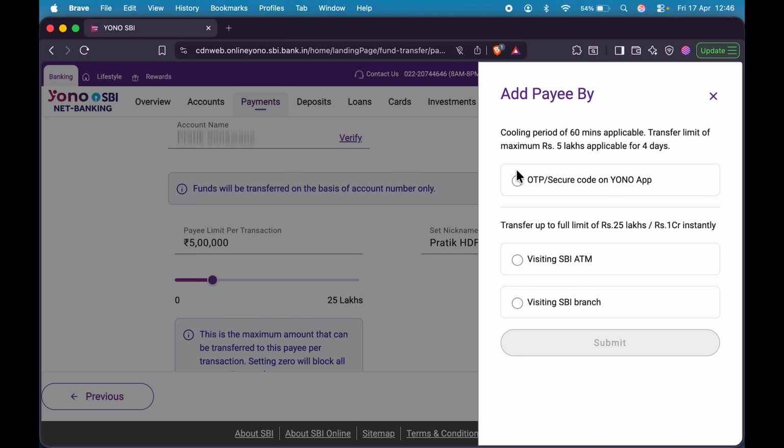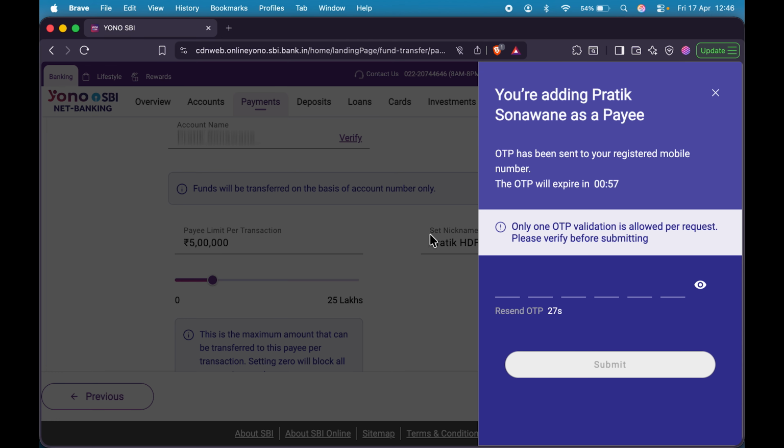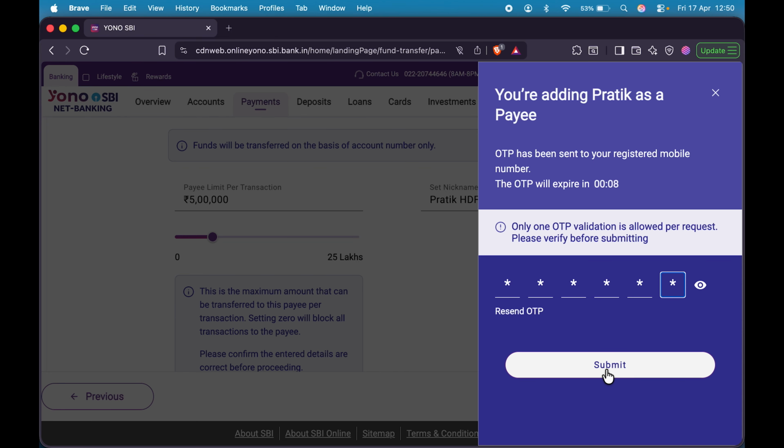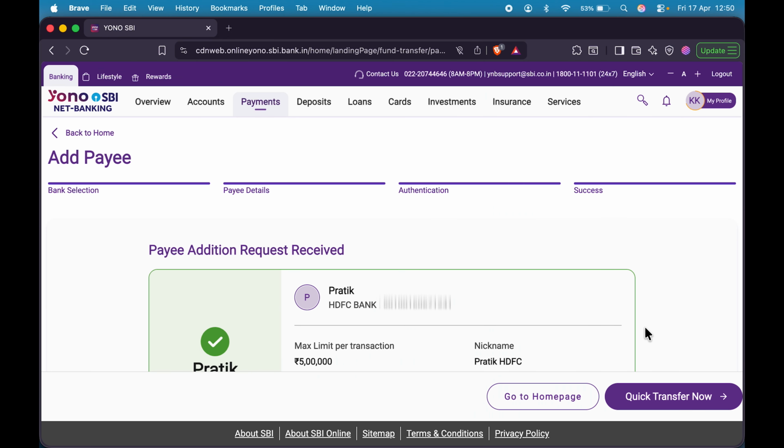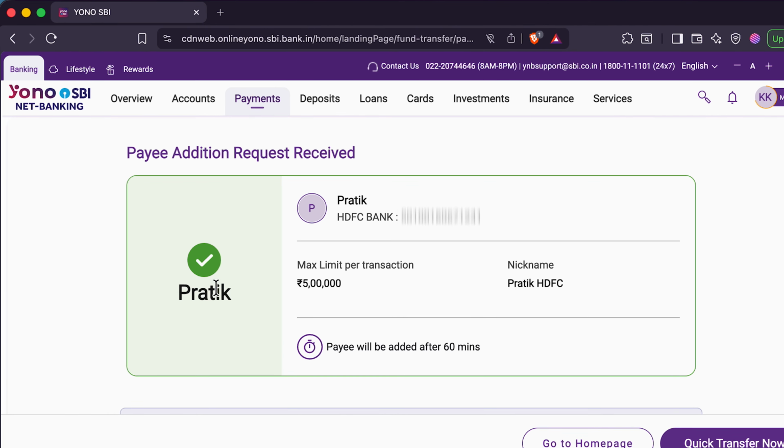Now to go ahead, all you have to do is select any one option over here. For now I'm going to select the OTP option and then select submit. Now you will receive an OTP on your registered number, so enter the OTP. Now I have entered the OTP. Let's tap on the submit option and now you can see the payee addition request is received and the payee will be added after 60 minutes.